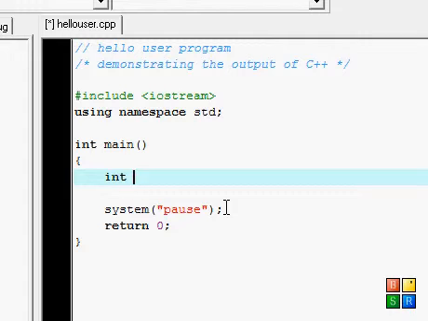So let's give it the variable number, and let's assign this the value of 40. So as an example, semicolon to end this function. Remember that to end it.